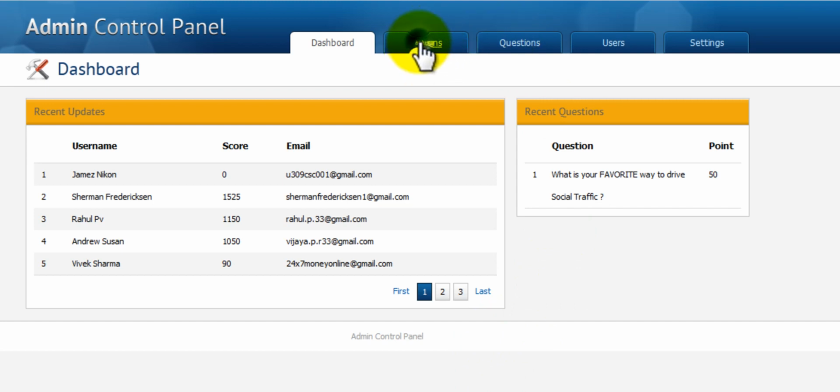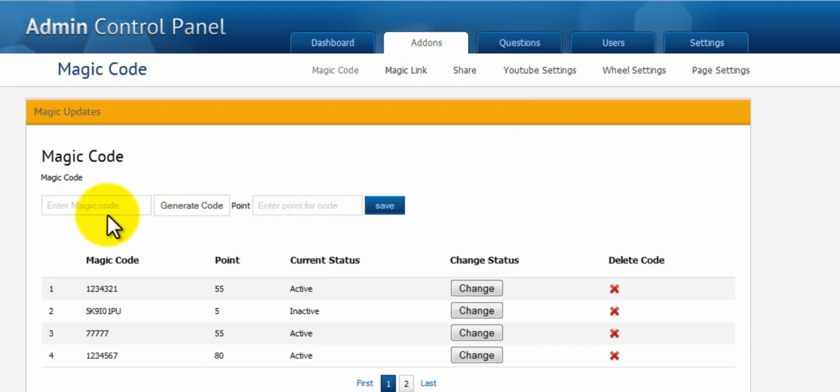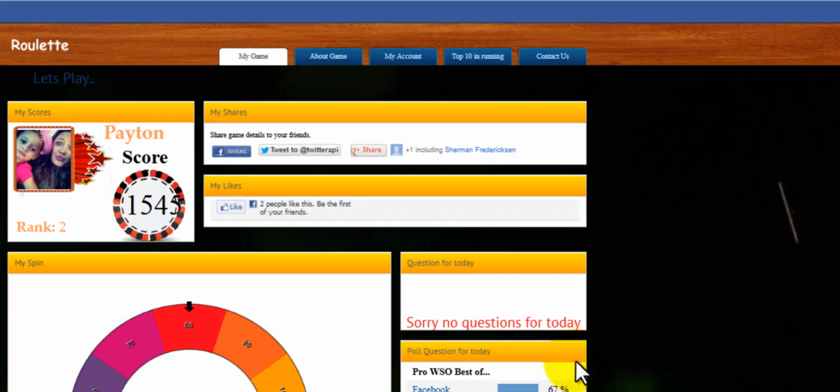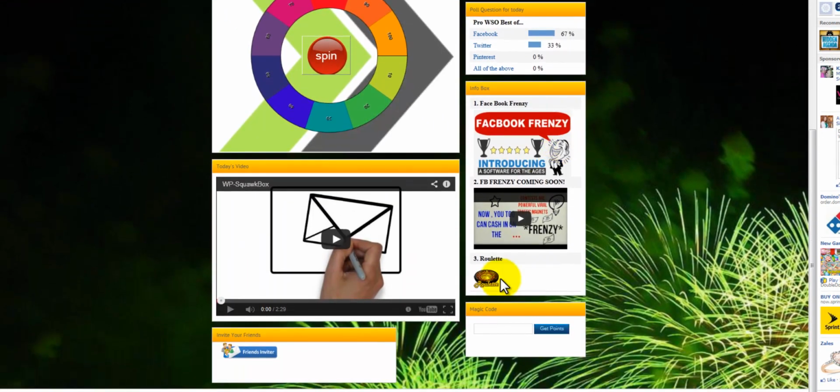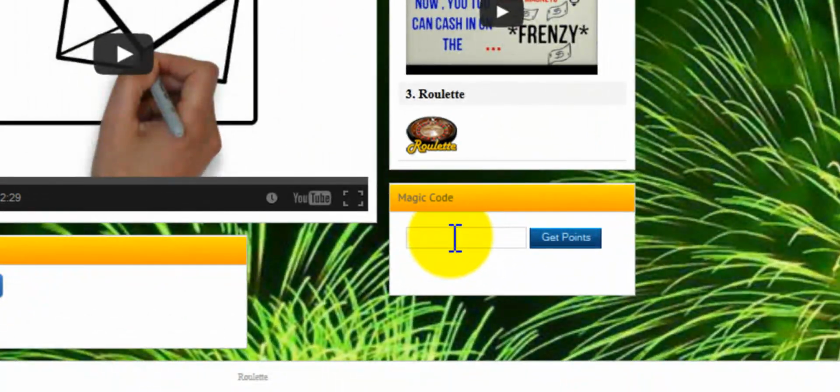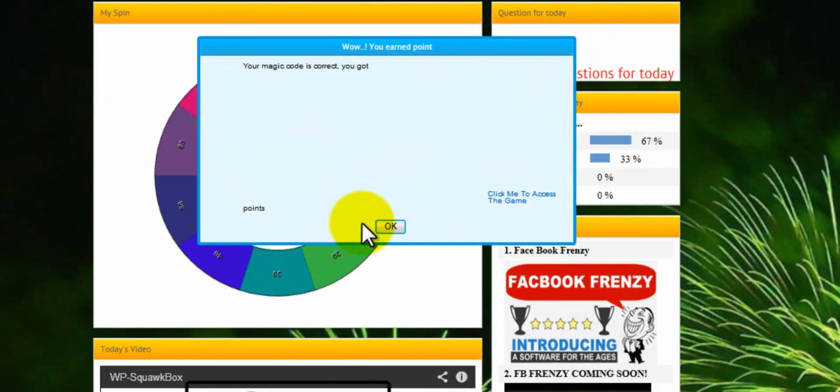This is the add-on section, which basically you can enter a magic code, or the script will generate a code. You can enter the amount of points to give the players when they put in the correct magic code. I'm going to show you the actual script on Facebook. This is the script, and if we look down here is where the magic code is. If the player puts in their code and it's correct, they get points. I'll put in a code and push get points, and it's correct.